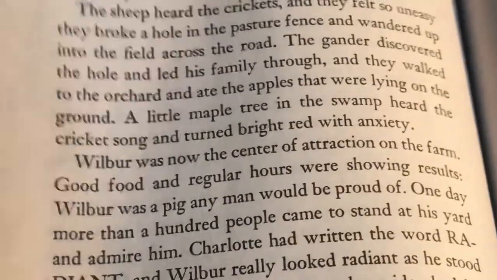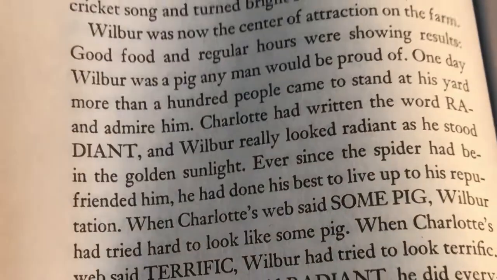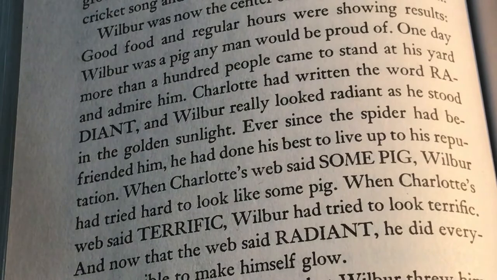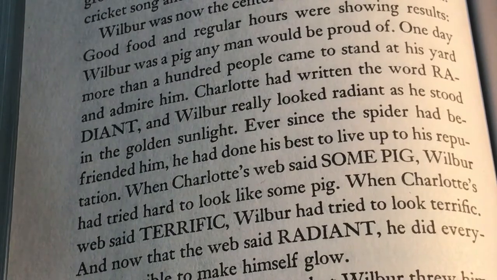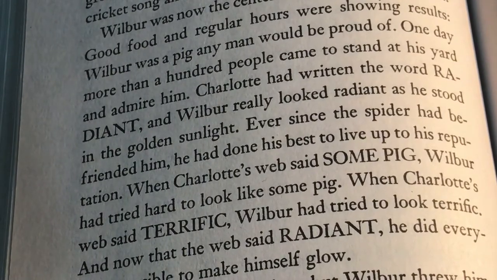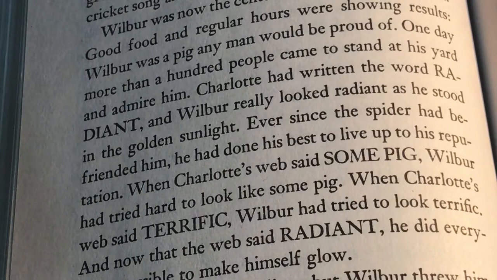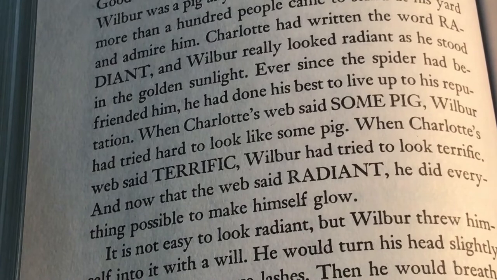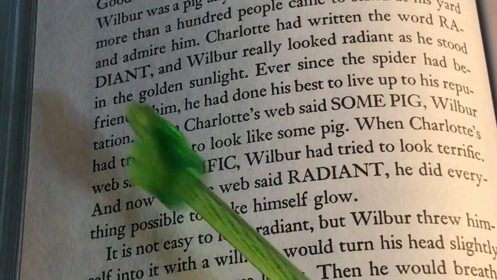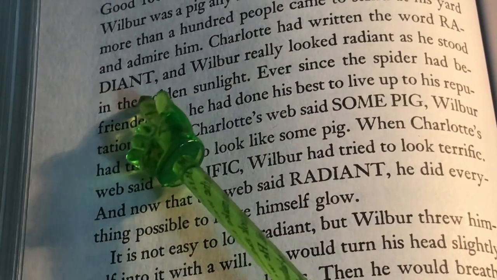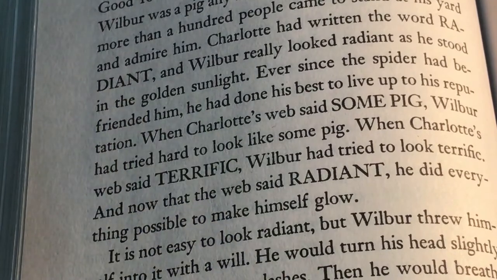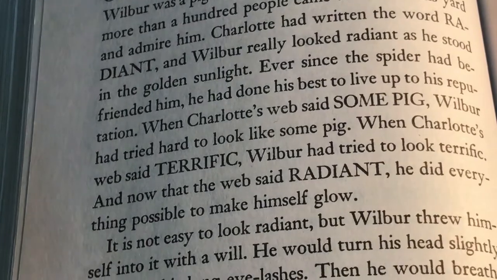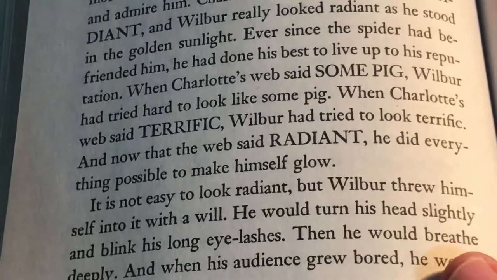Wilbur was now the center of attraction on the farm. Good food and regular hours were showing results. Wilbur was a pig any man would be proud of. One day, more than 100 people came to stand at his yard and admire him. Charlotte had written the word R-A-D-I-A-N-T, radiant, and Wilbur really looked radiant as he stood in the golden sunlight.